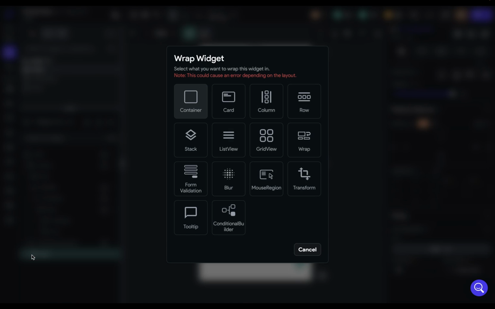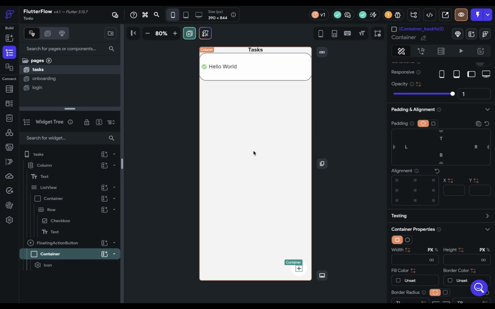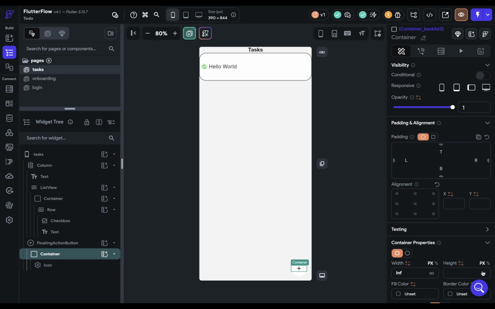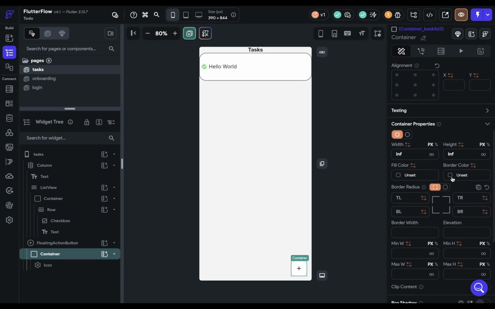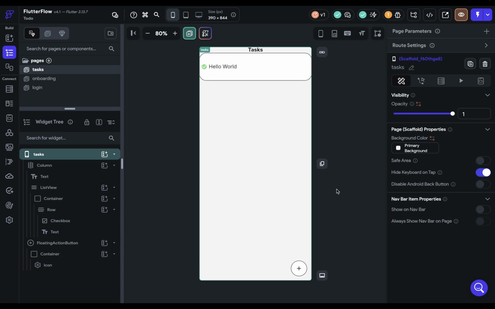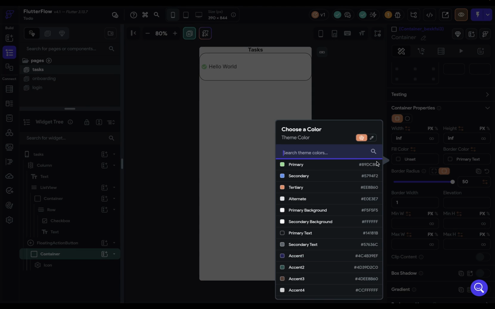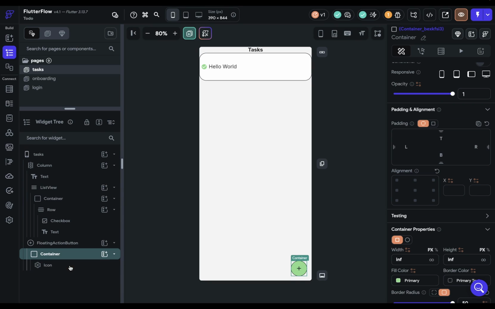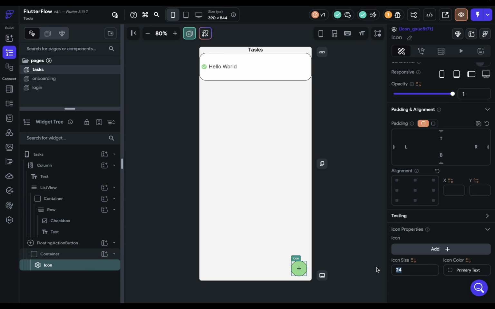And we're actually going to wrap this in a container and give it an infinite height and width so it fills it up. And this is how we're going to get our border out of it. And let's give it a border of 1 pixel and border radius of 50. Beautiful. Lastly, we want our fill color to be our green. And let's bump up our icon size to about 30.